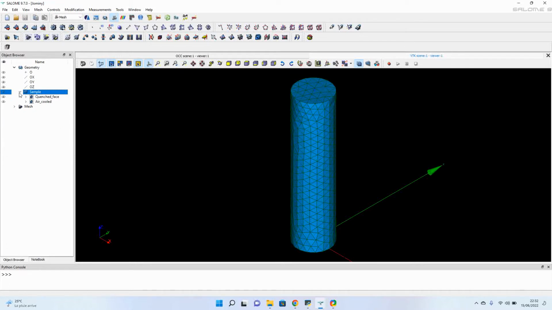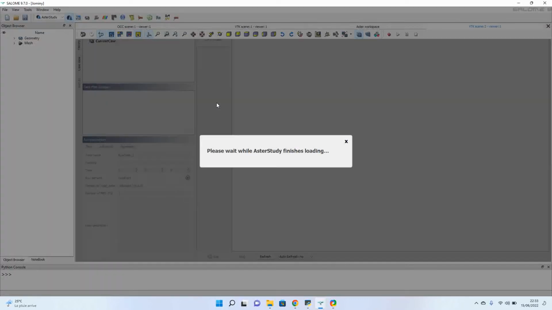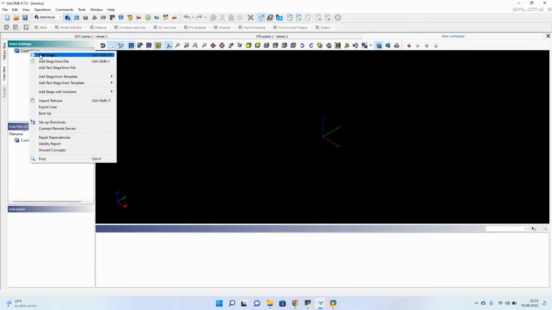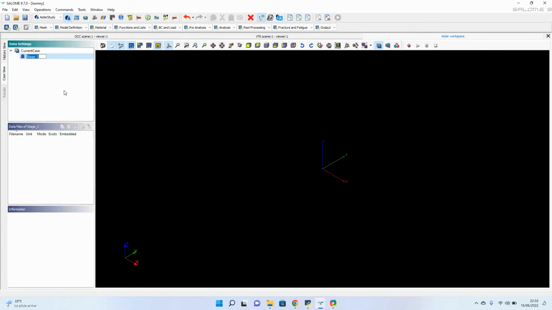So we can start to set up the study in AsterStudy. AsterStudy is the Code_Aster GUI embedded in the Salome-Meca platform. That's where we can set up the case. Okay, so we first have to create a stage, add stage, and let's name it quenching.